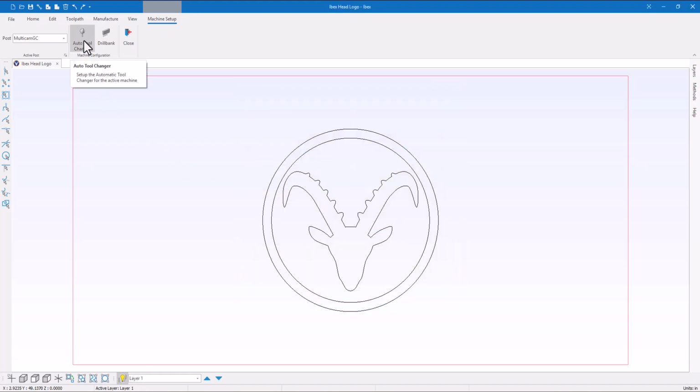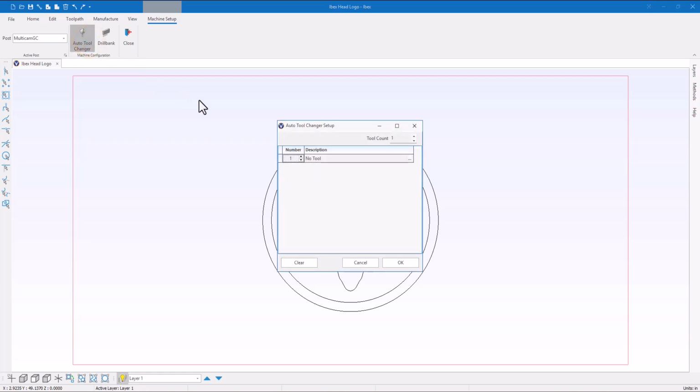So to access the auto tool changer, I select auto tool changer from the ribbon here, and I get the ATC dialog. Now for this machine, my ATC is not configured, so I have a single tool position that is empty. My machine has 8 tool positions, so I can increase the number of tool positions here, and now I have 8 empty tool positions.